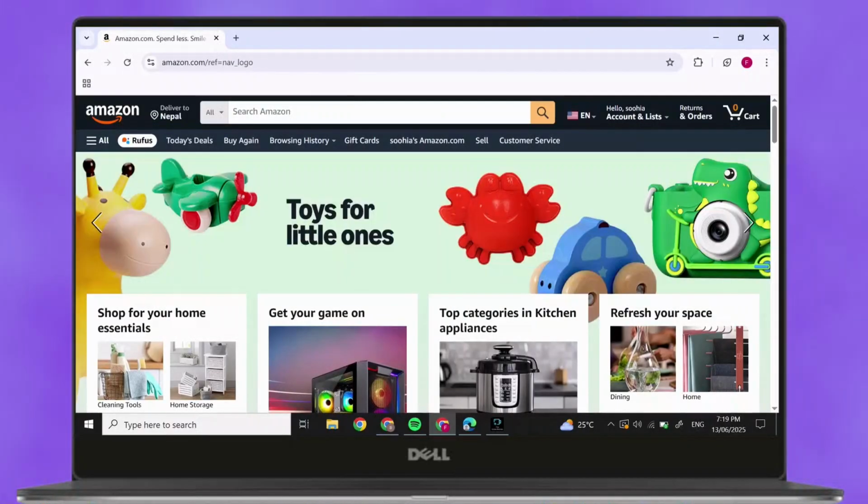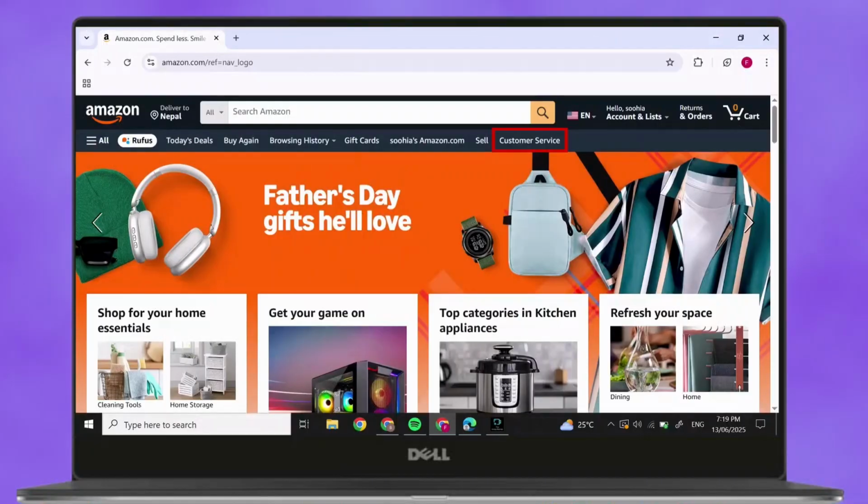First, open Amazon and log into your account. Then, at the top, you'll find Customer Service. Click on Customer Service at the top.